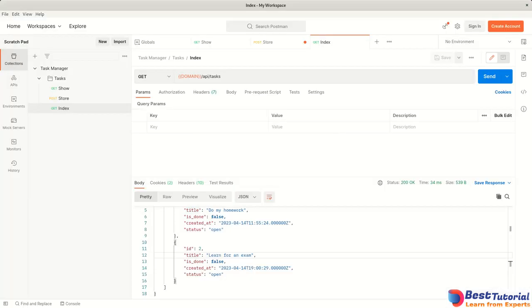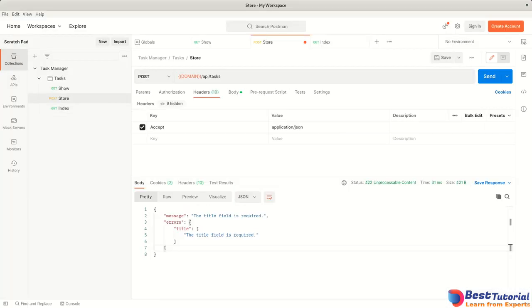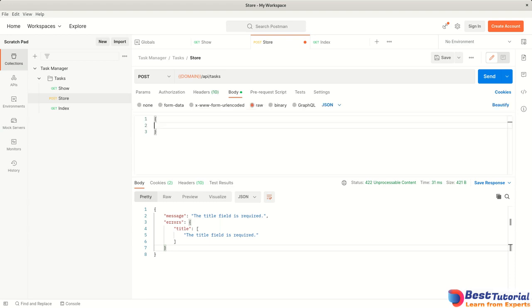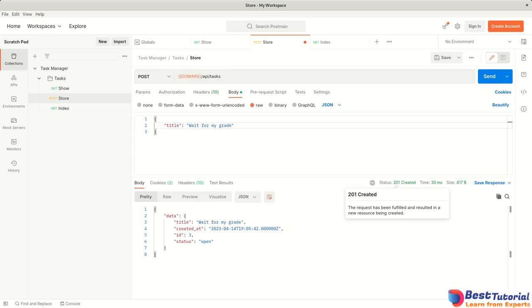Now let's go back to Postman one more time and check that this still works. In our body, let's create a new task, wait for my grade, and send this request, and also pay attention that we now get a 201 response. Actually, this should have been here before with the second task, the one that we created before, which signals that a new resource has been created. I hope to see you in the next video.